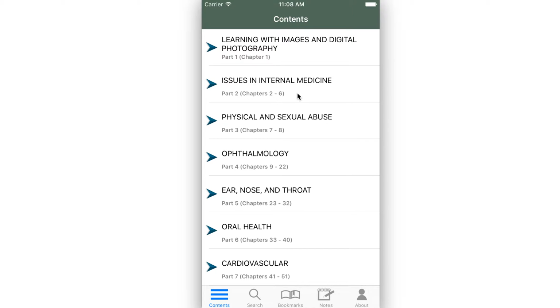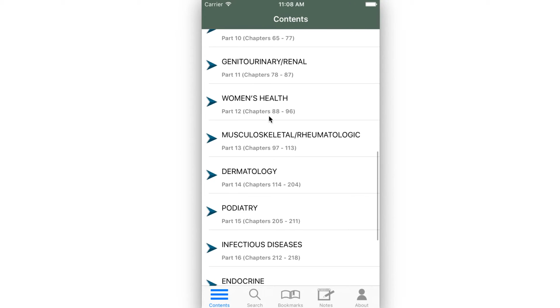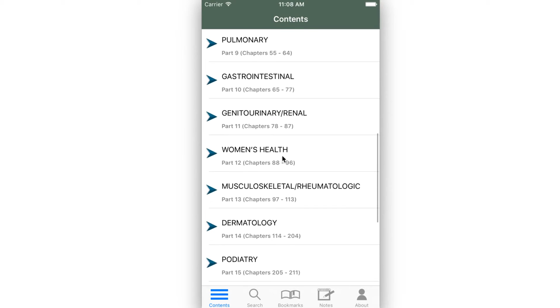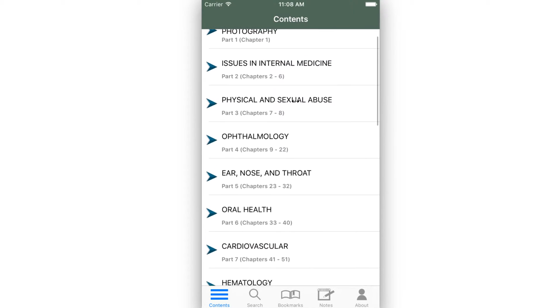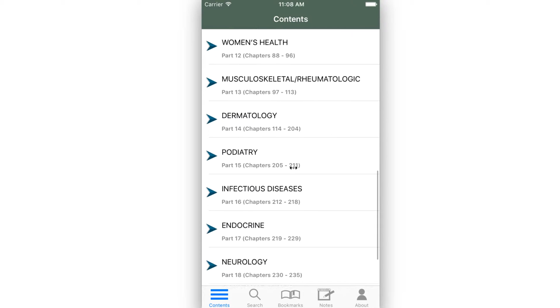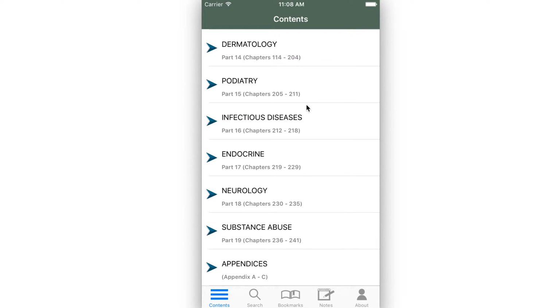We open up the app and find that we see the contents, and we can scroll through the contents and see all the different areas covered, pretty much from head to toe, with some special areas, including issues in internal medicine, abuse issues, and at the end some substance abuse chapters.